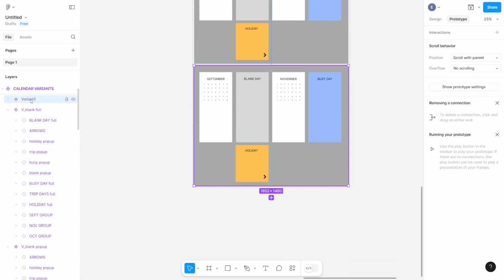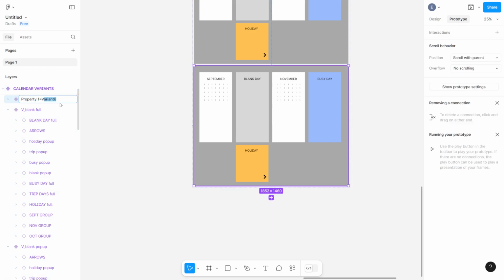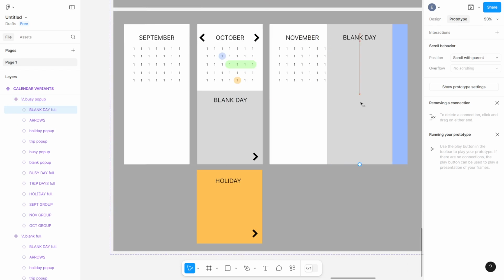What is this? This variant is busy pop-up. Yeah. And so let's move blank day back.